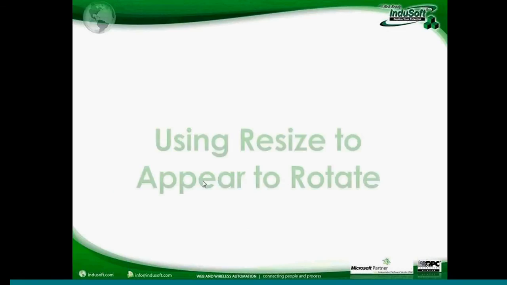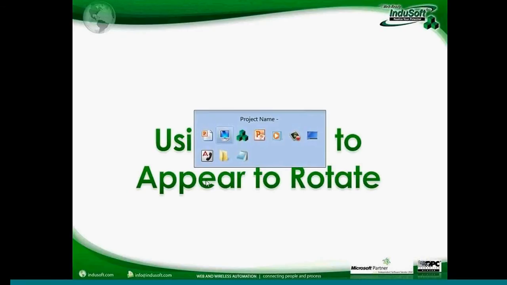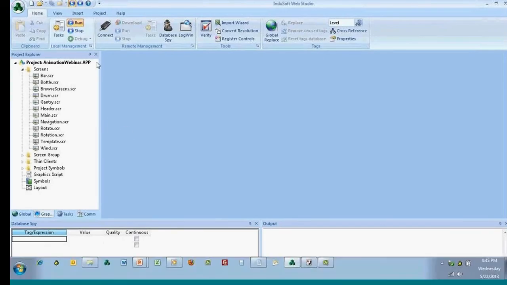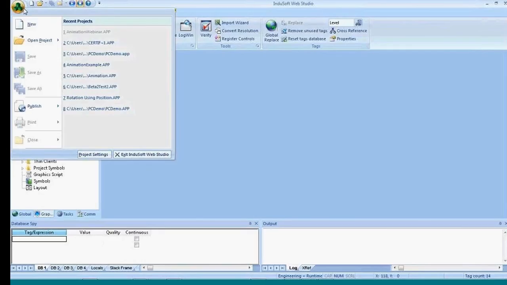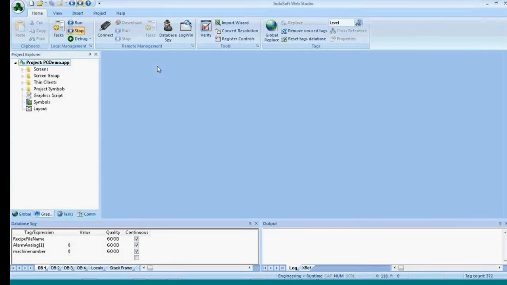We're going to use resize to appear to rotate. Now where this comes from is the idea in the PC demo that ships with InduSoft Web Studio. And what I'm going to do is open that PC demo up. I had a question this morning in the webinar about how can I get PC demo. PC demo ships and installs when you install InduSoft Web Studio. It's already there.